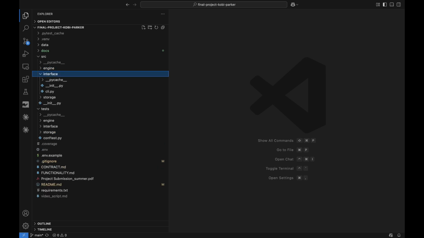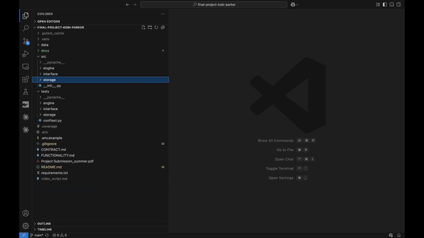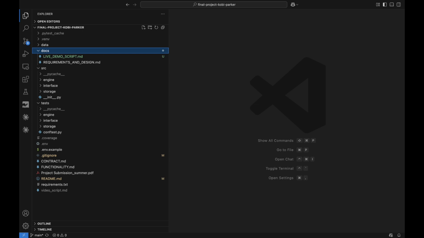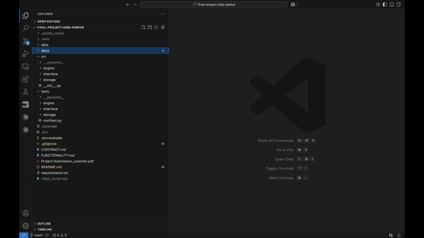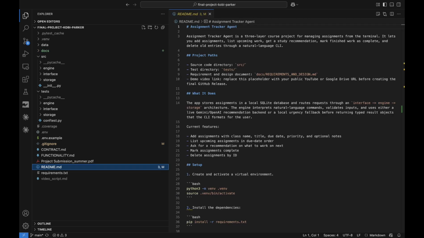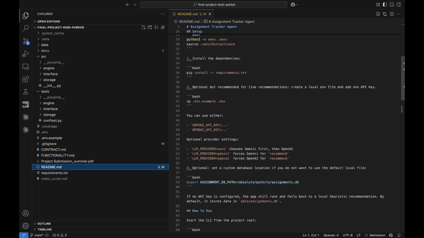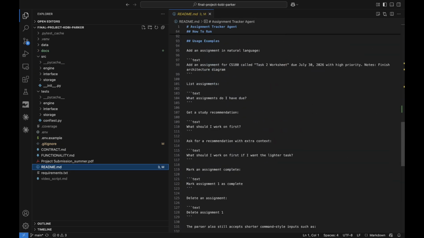And the automated tests stay in the test folder, and then all the requirement and design docs stay in the docs folder. The instructions on the setup are all in the README, which can be viewed to show how to duplicate the environment locally.